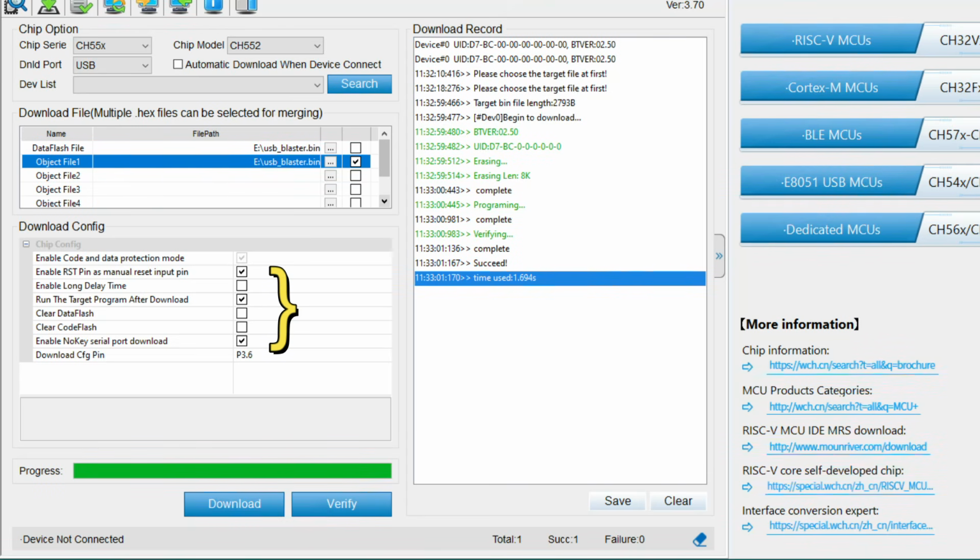Namely, enable reset pin as manual reset. Run the target program after the download. Yes, you want to tick for that. And you want to tick on the enable no key serial port download. In order to get this to work, obviously you hold that button down that you just saw me solder as you plug the USB in. And then in this software, you should be able to program it up.